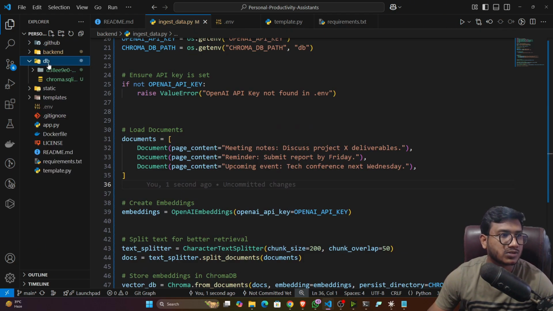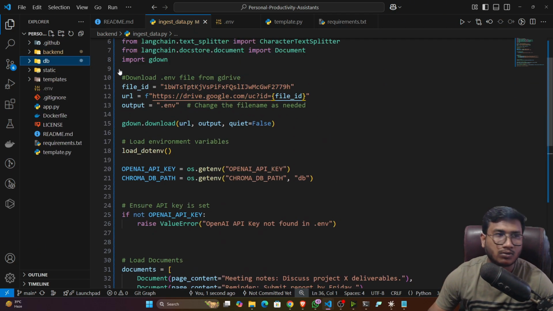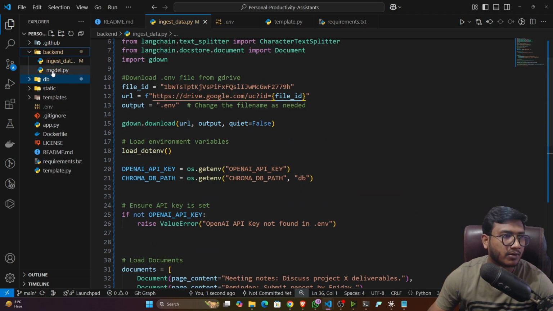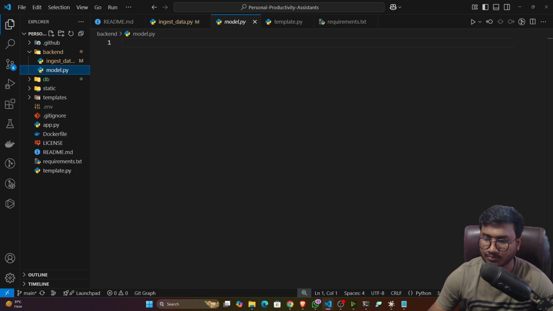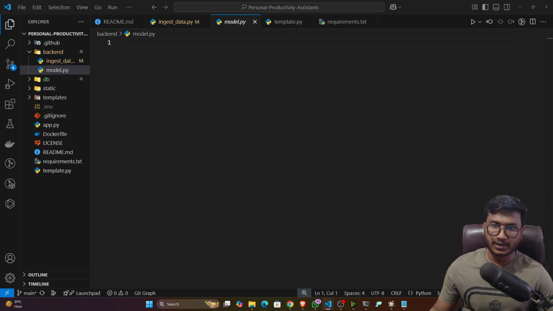Okay, now everything is working fine so far. Now we'll write the model.py file. So in the model.py, we'll try to initialize the model LLM.